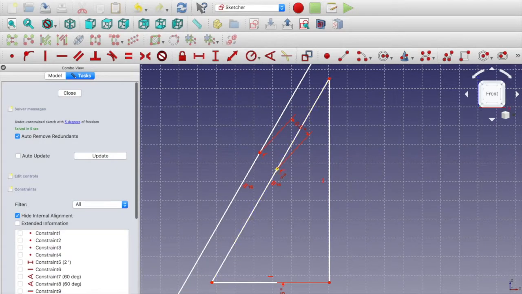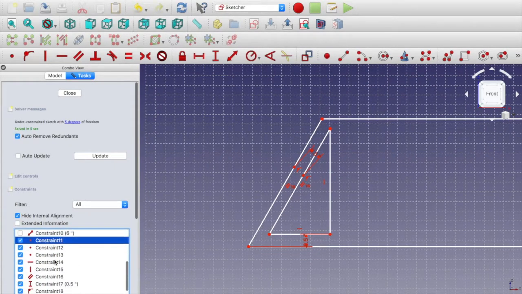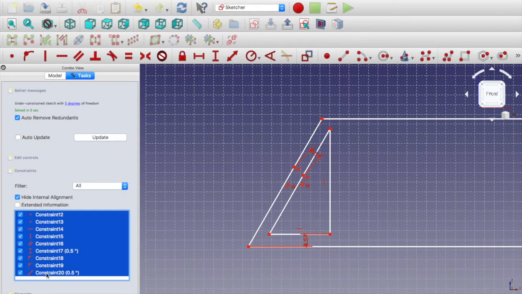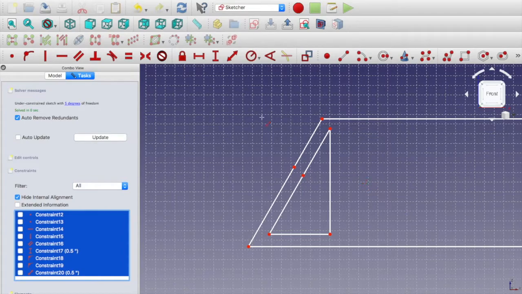I probably could have adjusted these slightly, so I could have moved this up a little bit more to be more accurate, but you get the basic idea. So this is close enough for what we're trying to do. I can hide some of these. Okay, so we're starting to get the basic shape here.